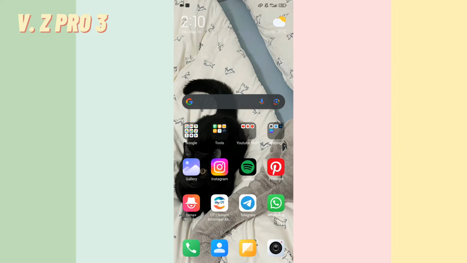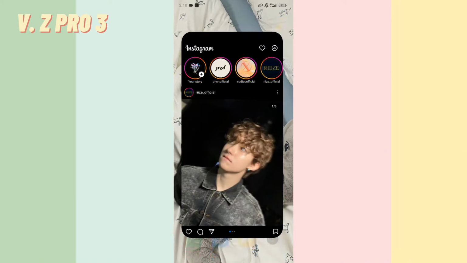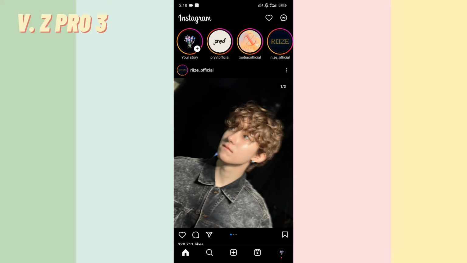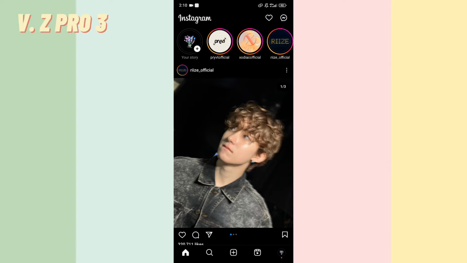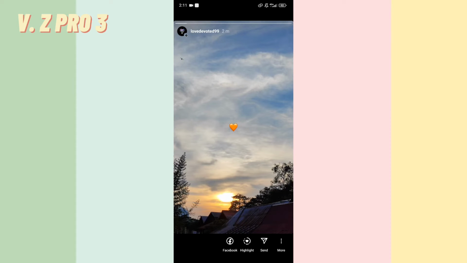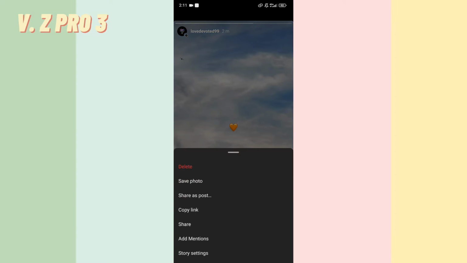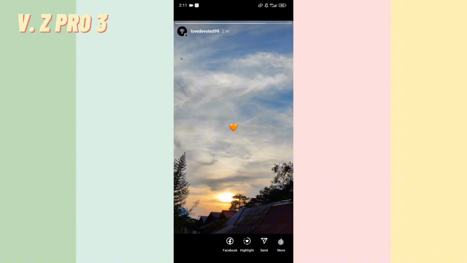So first of all, of course, we have to open our Instagram. Here I've made a story on my Instagram, and I want to share this to my WhatsApp status. There are two options. First, you can just repost it by tapping on the three dots at the bottom right. You can tap on that.